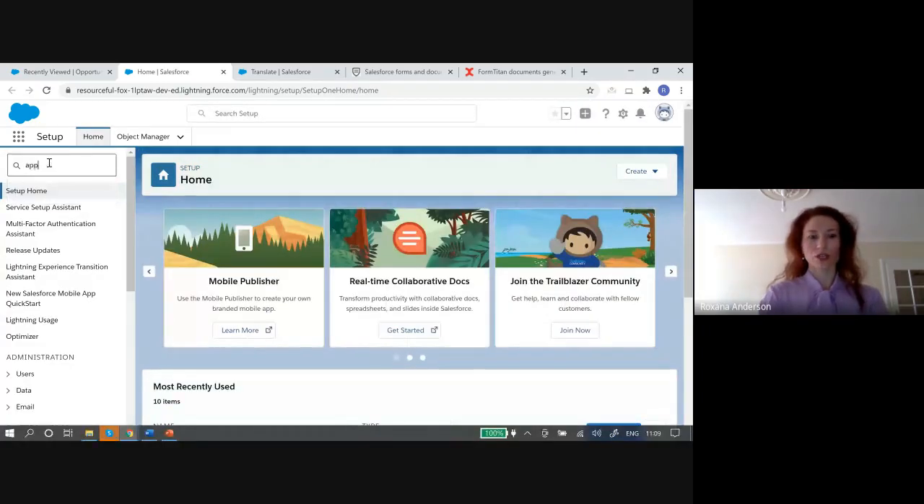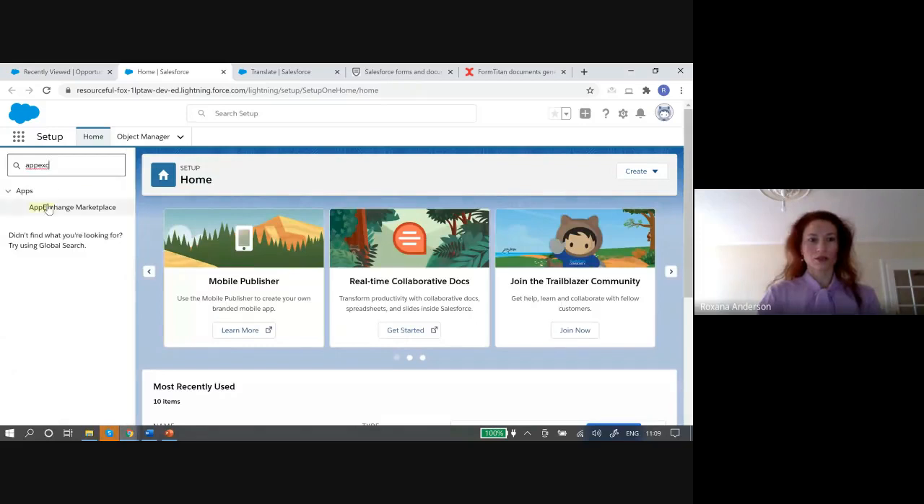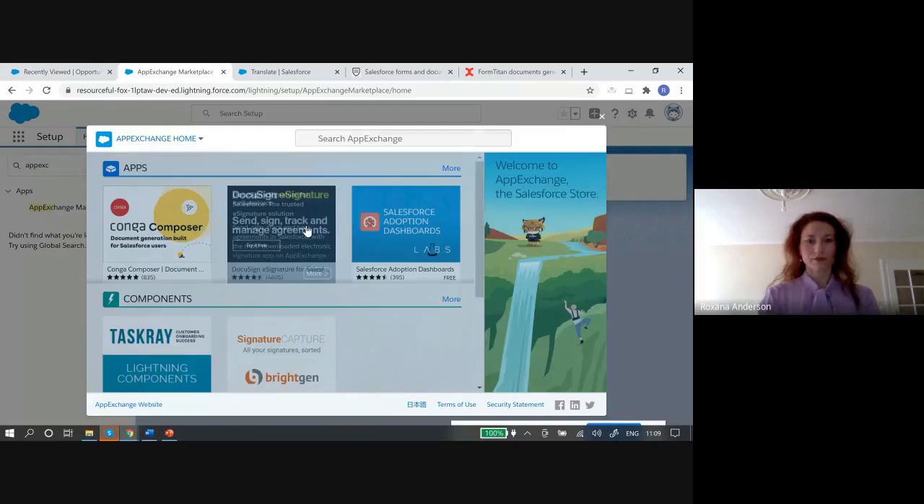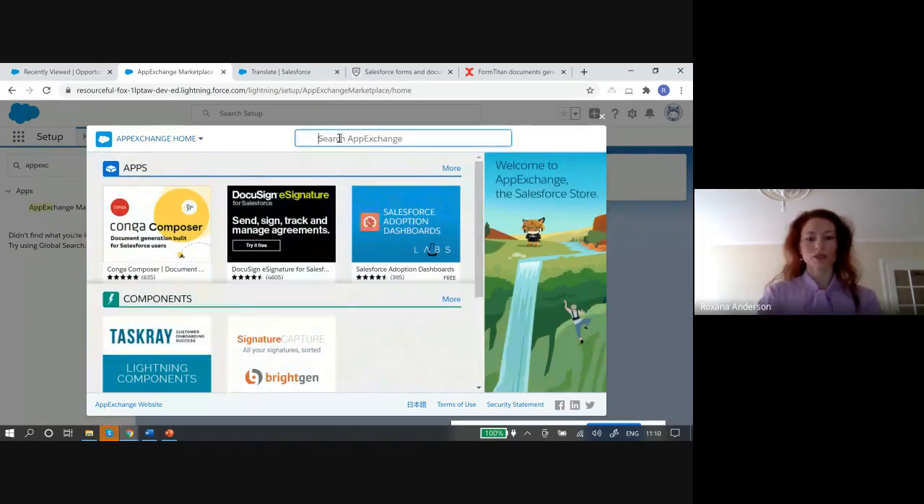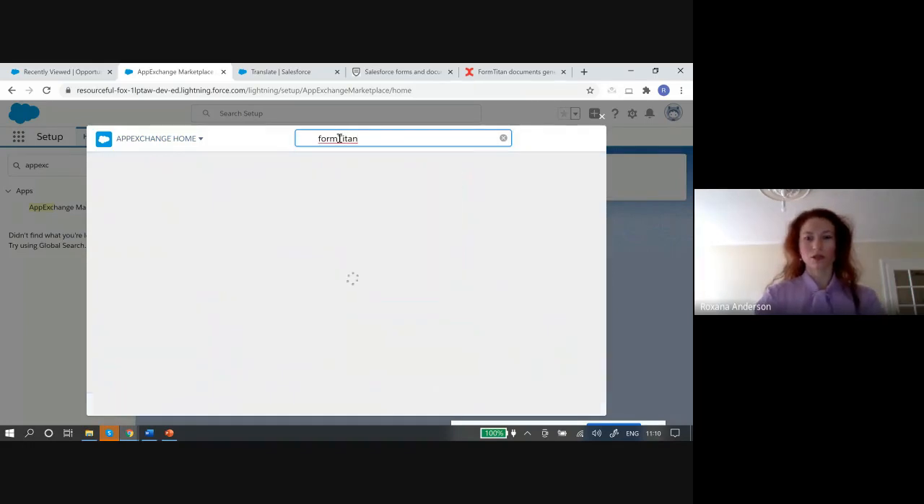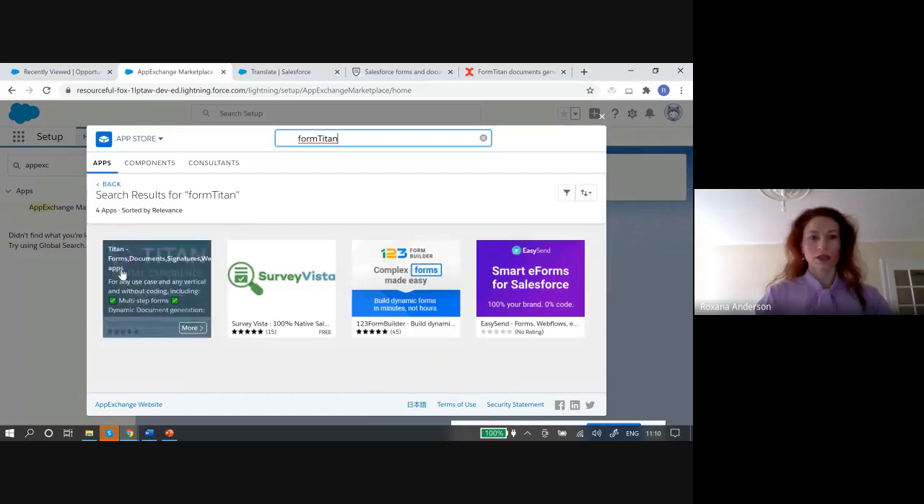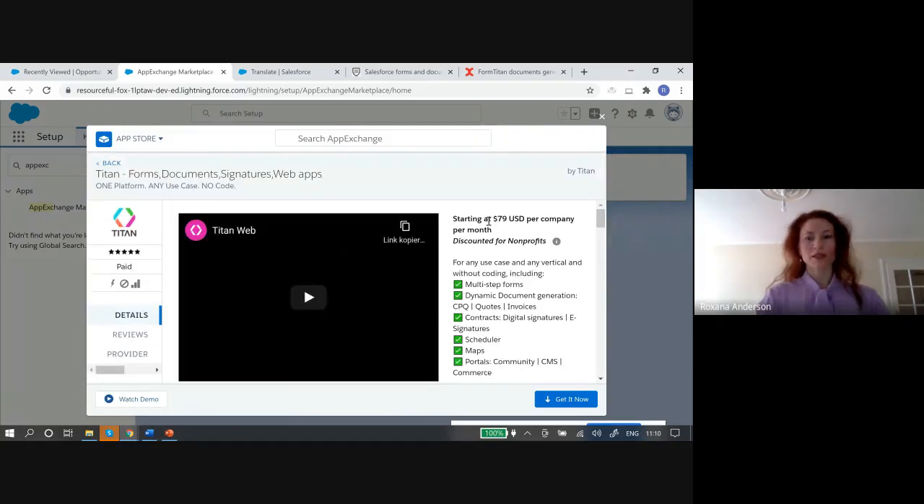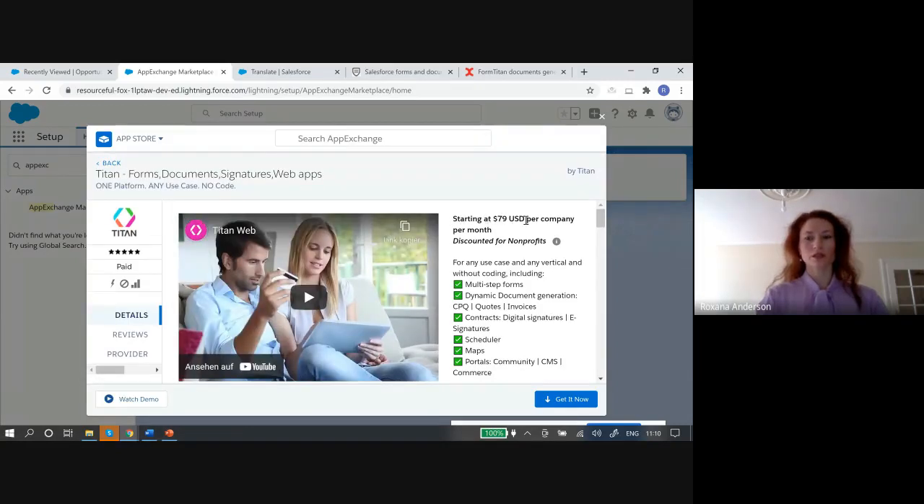And here I just type AppExchange. And then I will search FormTitan. Here. And this is the logo of their application. I was mistaken. The starting price is $79 per company per month. So yeah, the prices are starting at $79.